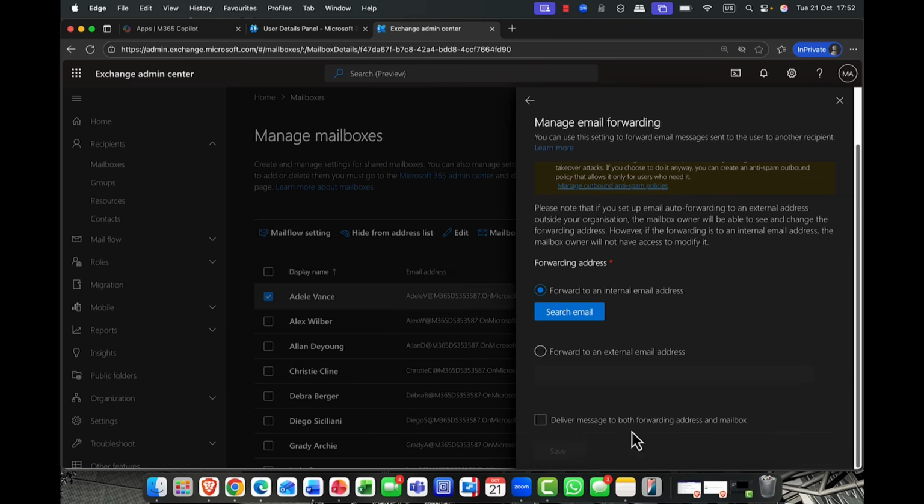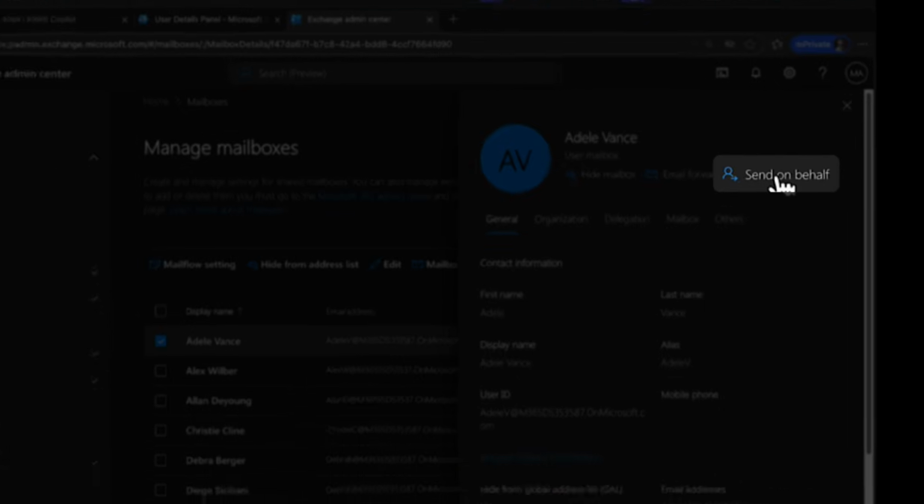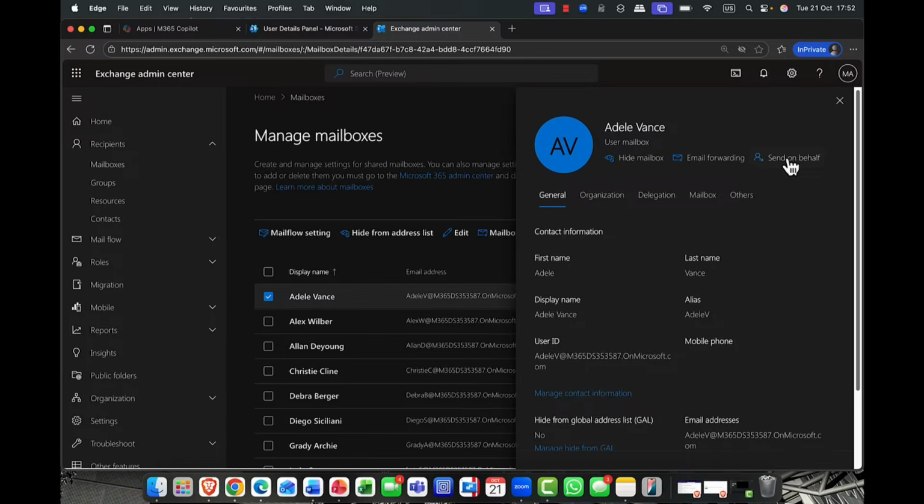Again, it says here, deliver messages to both forwarding email addresses and the mailbox. So again, you've got the best of both worlds there. Either way, you have the option there for email forwarding. You can also do something called send on behalf of. So send on behalf of is, let's say, James Bond and Miss Moneypenny. Miss Moneypenny will be sending on behalf of James Bond. Yes, and the email would come through as on behalf of James Bond, as opposed to sending as James Bond.